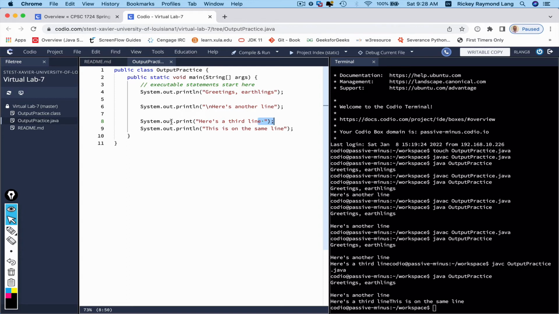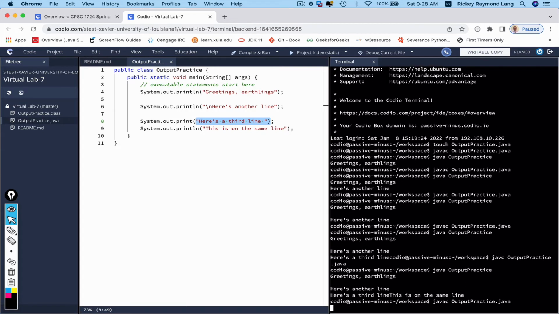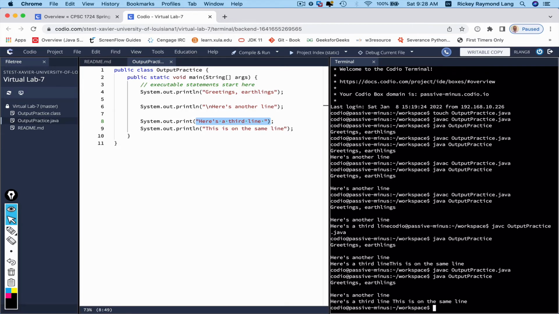So if I'm going to use a print command rather than a println, I will often put a space at the end so that the next output doesn't crash into it. We'll see what that looks like here. So now there's a space because I put one in the statement.